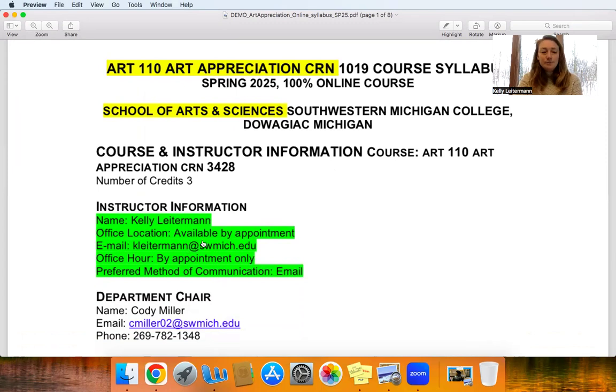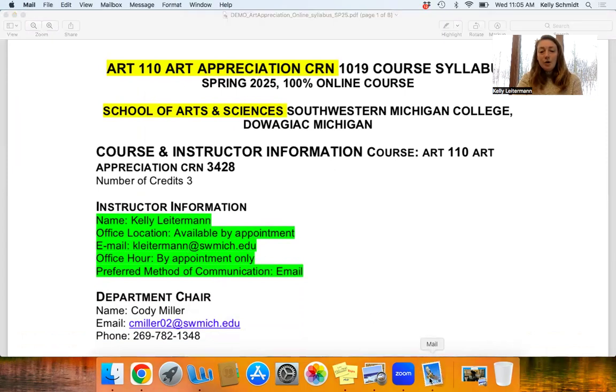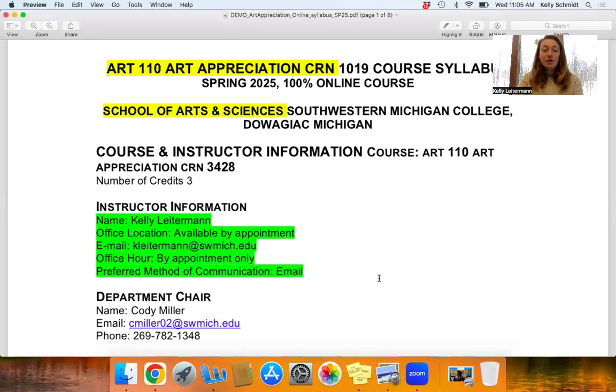This is my email. You are only able to contact me via your Southwest Michigan College email, not your high school email if you're dual enrolled, and not your personal email. It is a rule, a privacy rule for the college that you can only communicate with your school email.